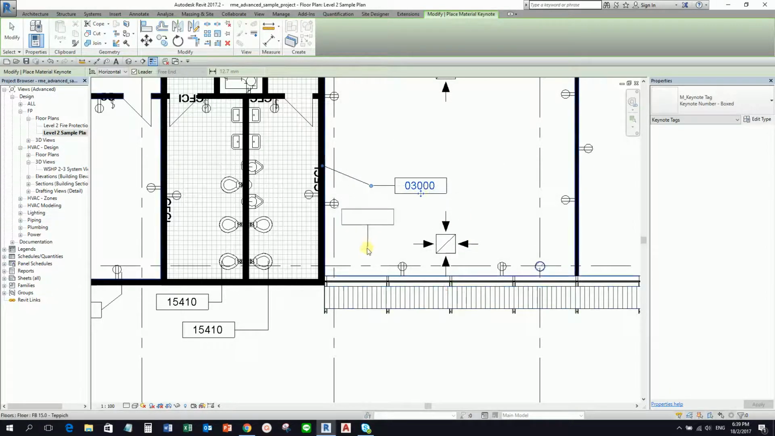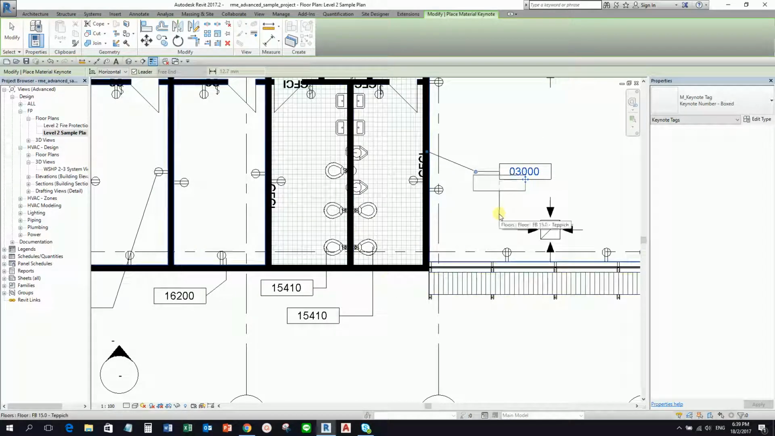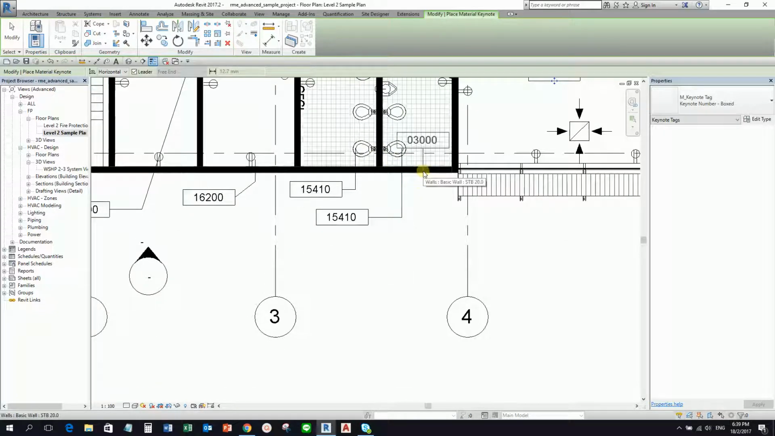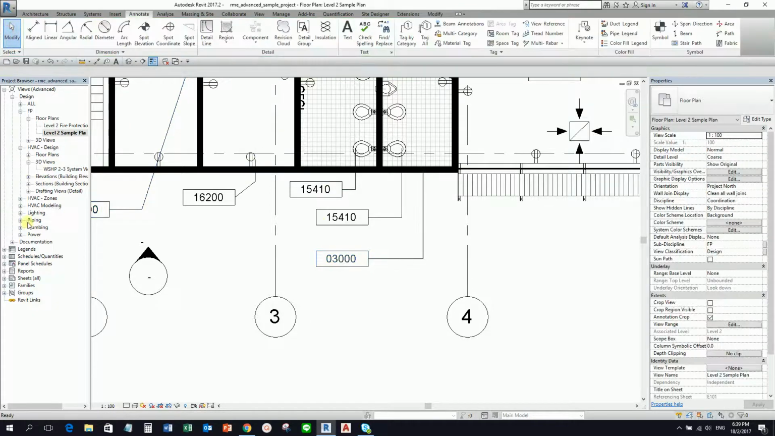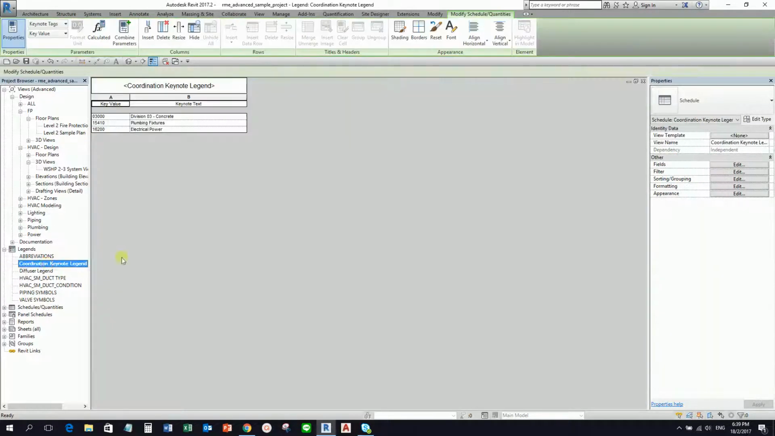So there you go. Again, if I move my pointer to an element with the same type as this one, you see it's just like your element keynote, it will also auto-populate. So let's say I place one here, place one here, and then modify. If I open the legend that we created earlier, our coordination keynote legend, it's now populated with values. So automatically every time you place a keynote, your coordination keynote legend is updated.